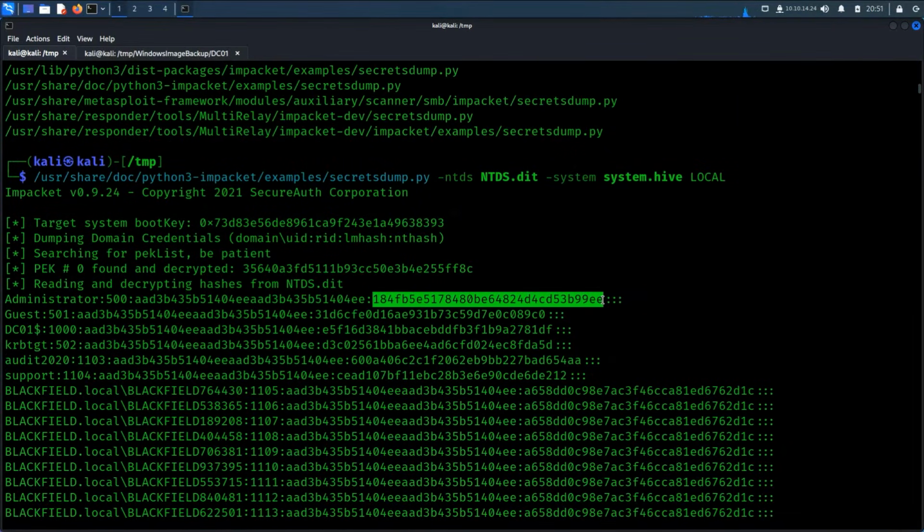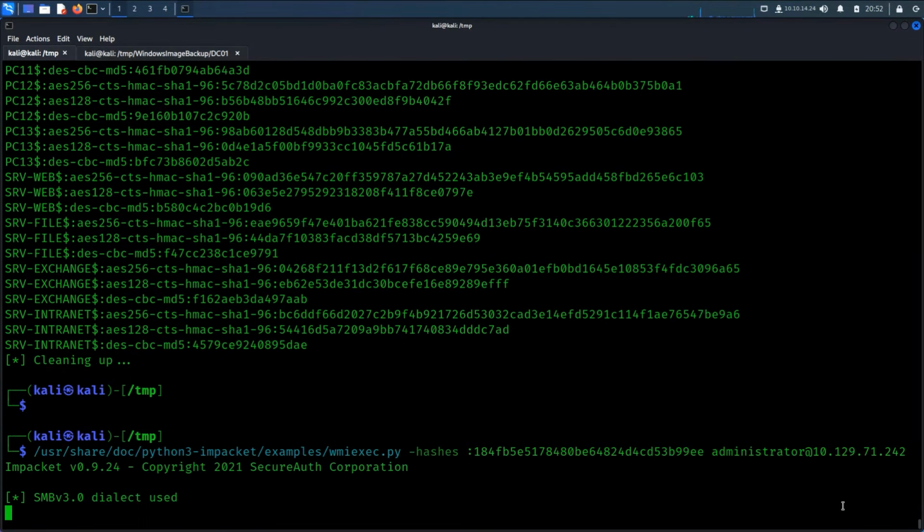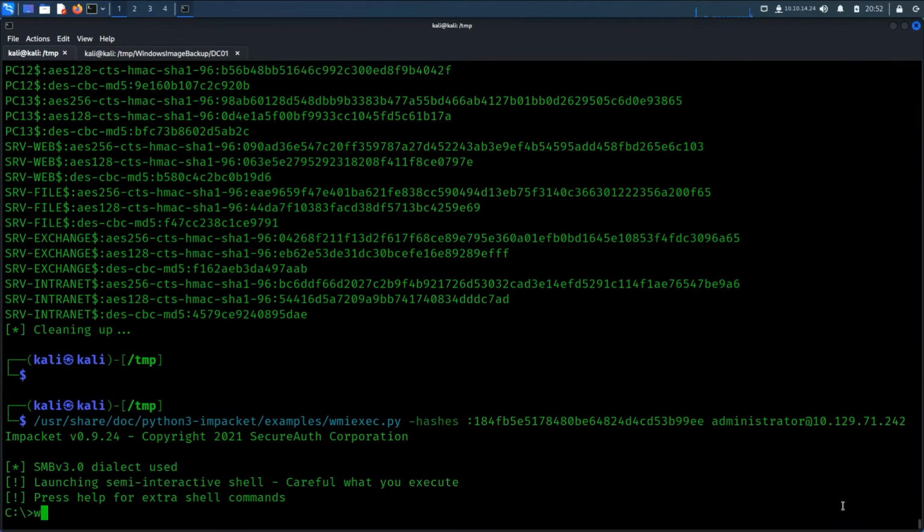This is the hash. I don't know. I don't even know what that is, but we'll paste that in, and then we can just say administrator at, and I am blanking on the 10.129.71.242. Sweet. Who am I?